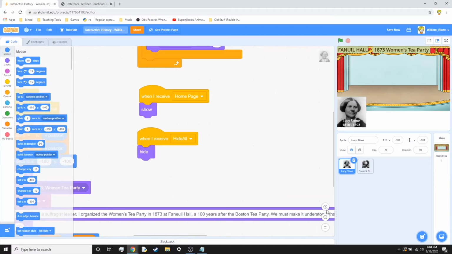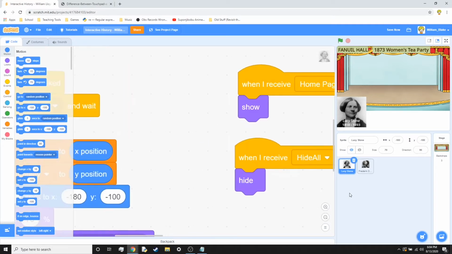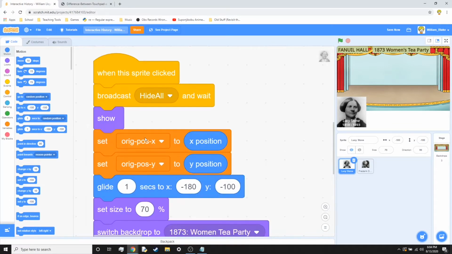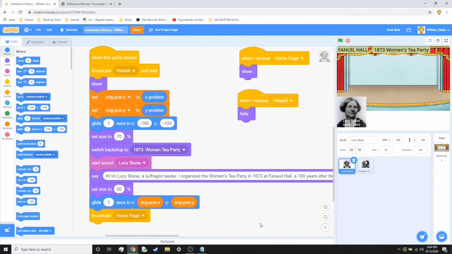The last bit of code that you'll need in each of these characters are simple messages that say, when I receive homepage, we should show, and when I receive hide all, we should hide. This way, we can make characters hide or show when we start or stop speaking.